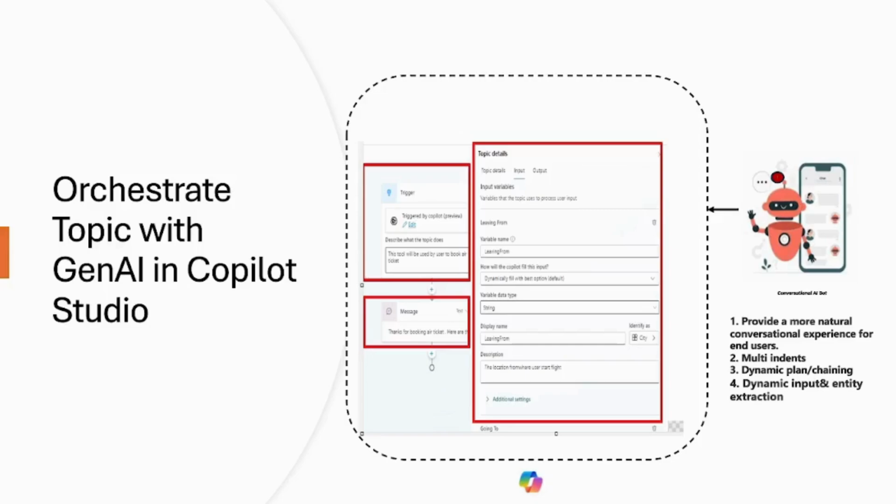It can also handle the multi-intent scenario where, for a specific intent, there are multiple topics. It can also create a kind of dynamic plan or chaining, where it will chain multiple topics or multiple actions to respond to the user. It will also ask the user questions based on the input we define, and it will do entity extraction. So let me go ahead and show the demo here.